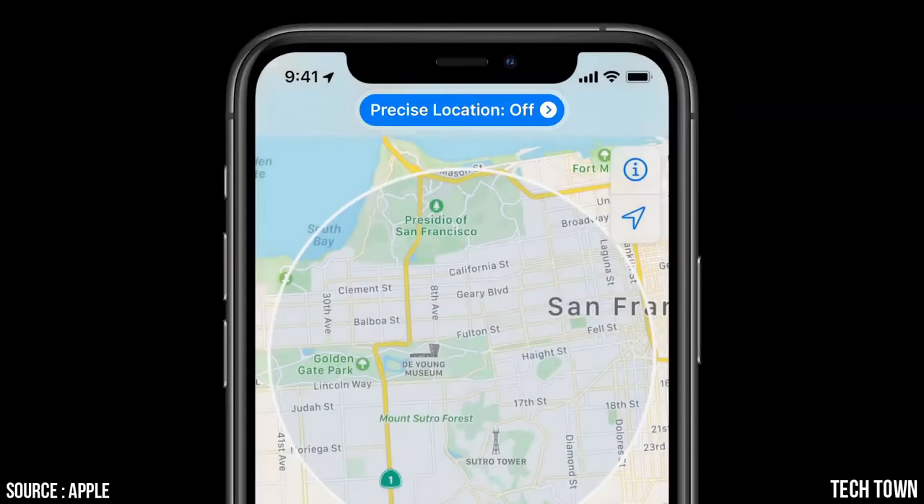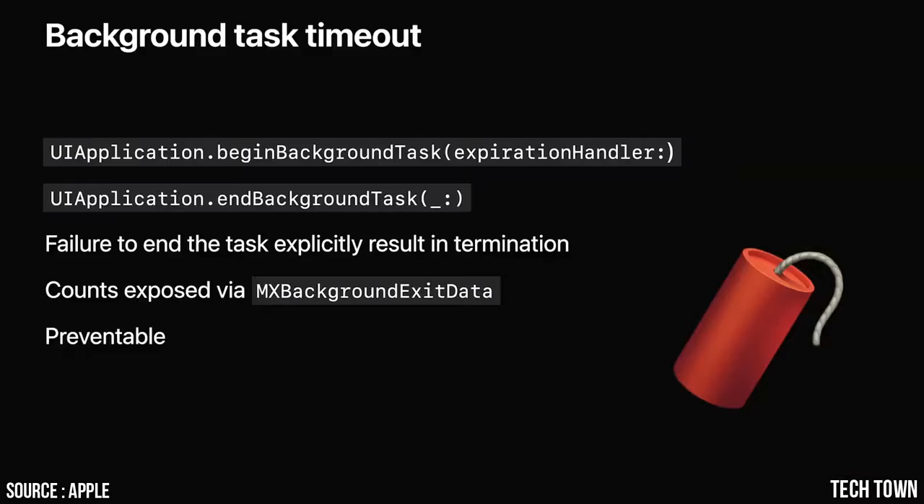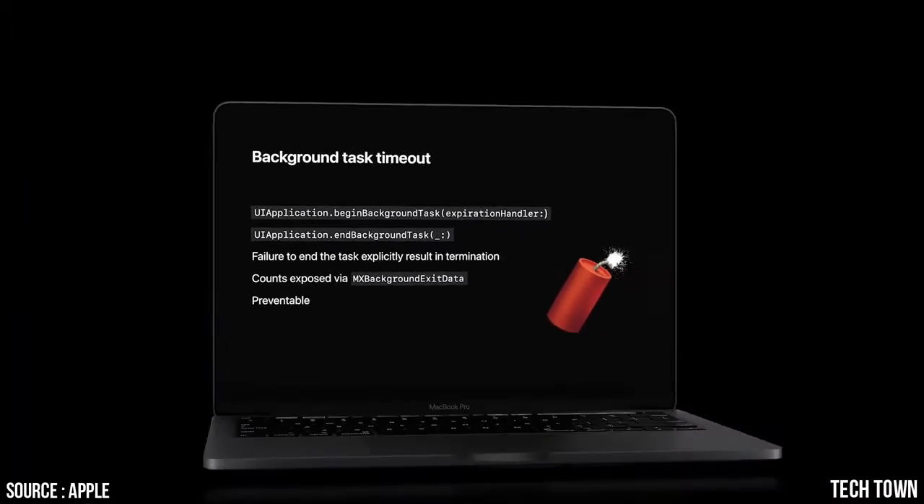Is everyone ready? Are you ready? We learned how to design for location privacy and how to keep your app from getting terminated in the background.